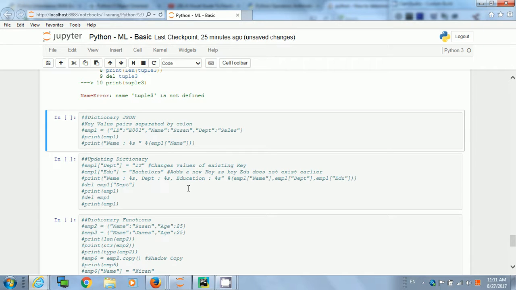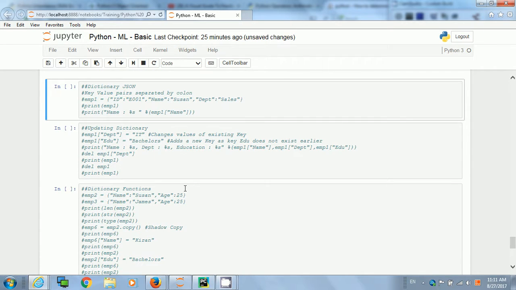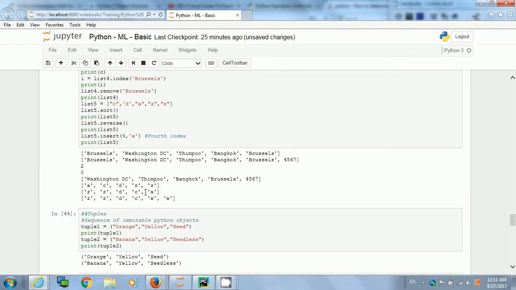Now dictionary. Dictionaries are very good things which are used to store information in key value pairs. Key value pairs means you have a key. Over here I think I have shown one.